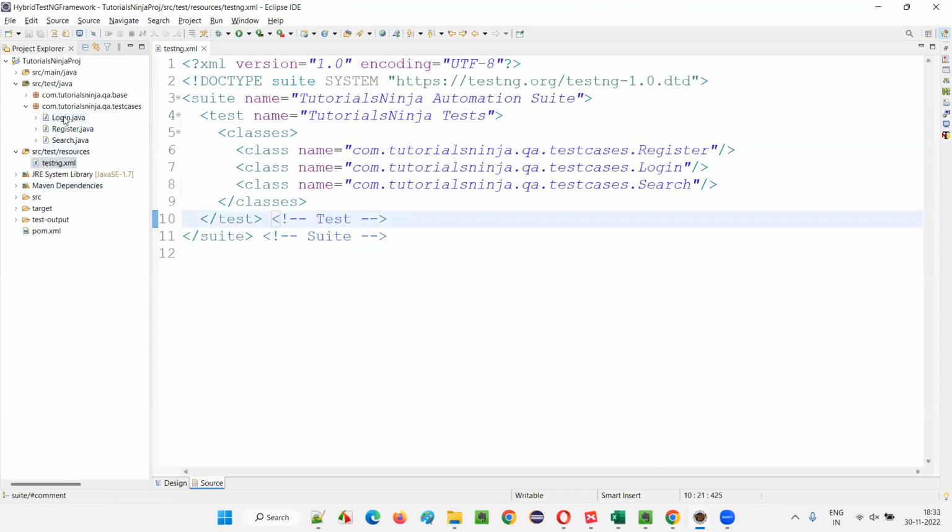Individually, in login there are 5 tests and they have priority. Priority will decide the order within the login tests. But externally, out of these 3 classes, which class will run first? The register class tests will run first, and internally, priority will take care of the order.